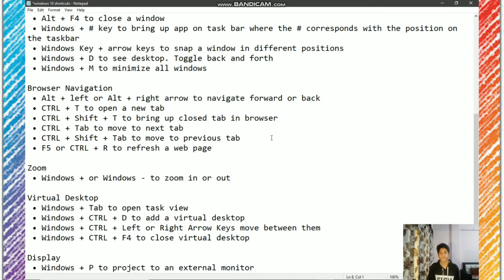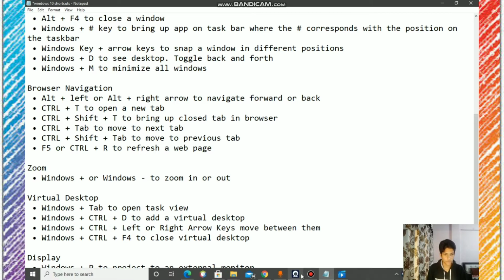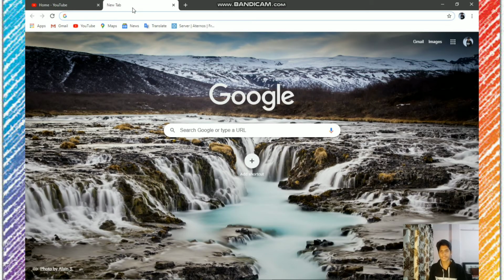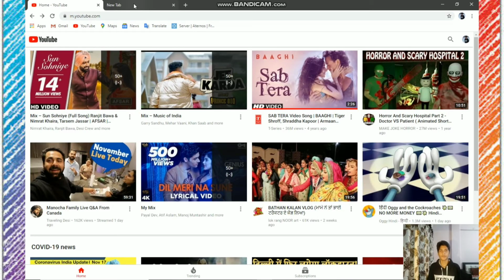The next shortcut key is Ctrl plus Shift plus Tab to move to the previous tab. So I will simply move to this tab and move to the previous tab again by pressing Ctrl plus Shift plus Tab. So Ctrl plus Shift plus Tab moves to this tab.